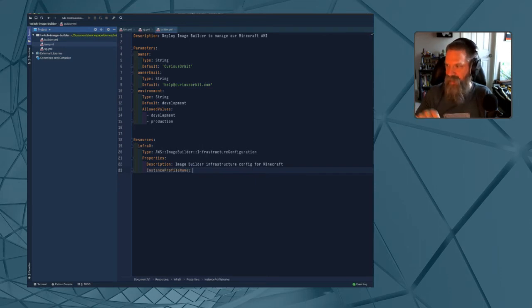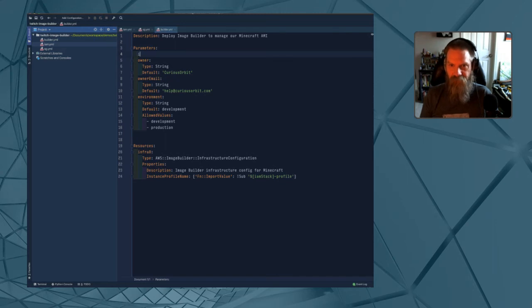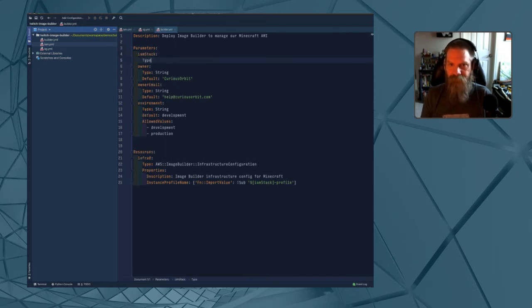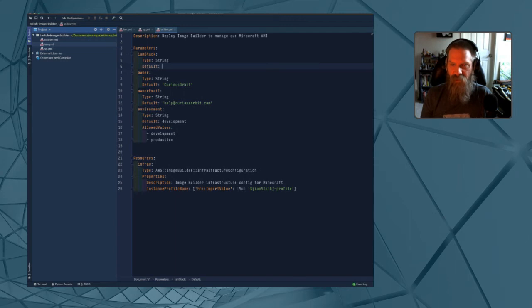And we're going to refer to the output that we had from the template that we've deployed already, the IAM template. And I always have to cut and paste this because I cannot, for whatever reason, keep it in my brain. What we're using here is an intrinsic function called import value, and this is referring to the name of the export that we created for the profile, the EC2 instance profile that we created earlier on. So what we need to do is set a value for IAM stack. If we don't put this in, it's going to throw an error at us.